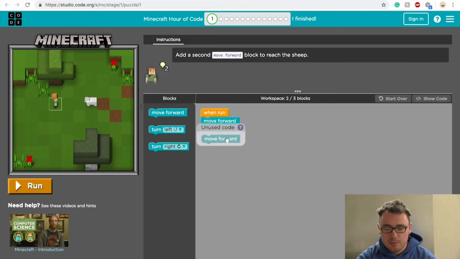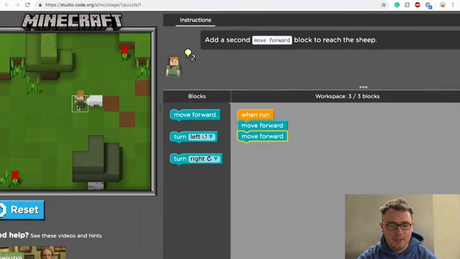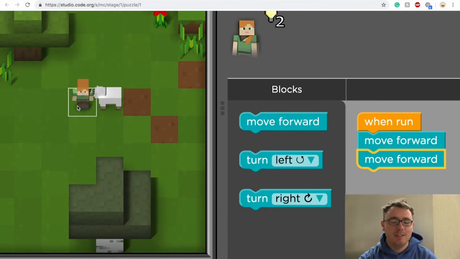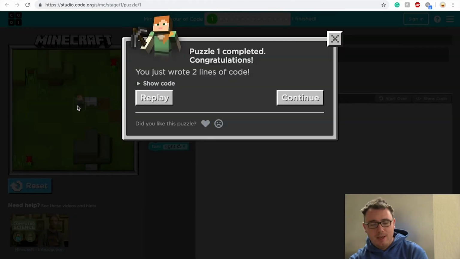To connect our move forward, we're able to drag it up and connect it to the when run, move forward, move forward. Now let's see what happens. Hey, look at that. Alex is happy. She's able to pet her pet sheep. And then now we're able to move on to puzzle 2.